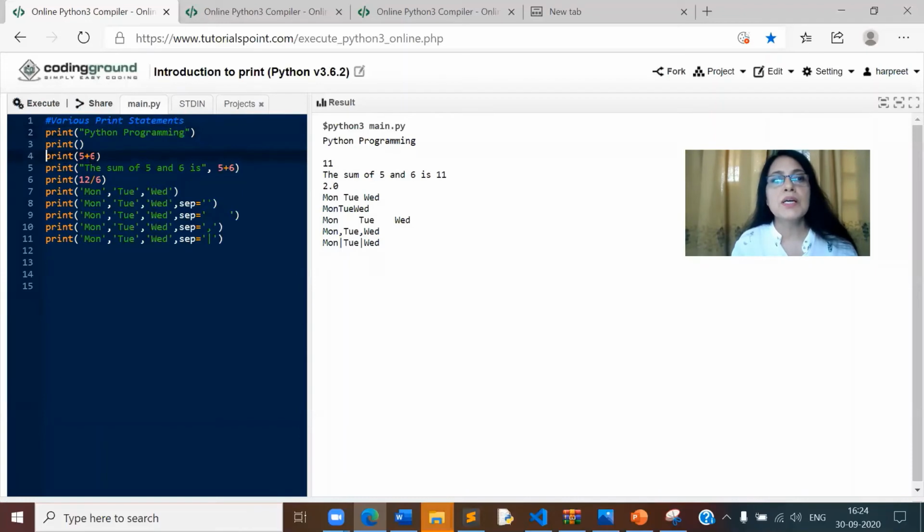If I put the sum of numbers, it will output the sum. I can make it more meaningful by using a string along with the sum, with the comma, and that gives me the output: the sum of 5 and 6 is 11. If I say print 12 divided by 6, it gives me an output 2.0. Basically, it changes these two numbers into a floating point. We'll come to data types in a minute.